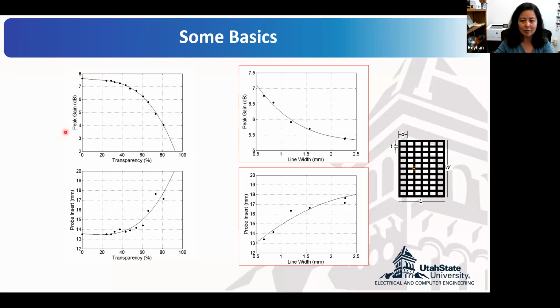That makes sense. You have more openings, just there's not enough space to create a cavity or let the surface current go. And the next thing we did is we fixed the transparency. Under the fixed transparency, then we get to make the line. We get to study what the line width does.